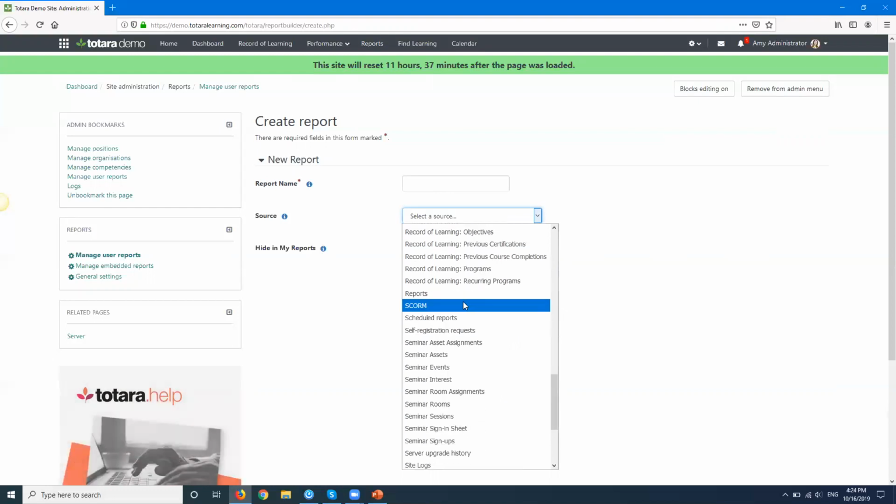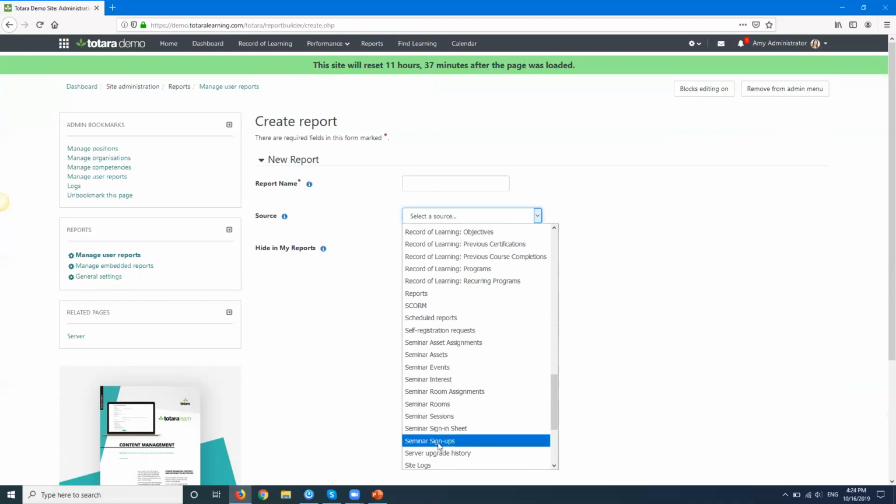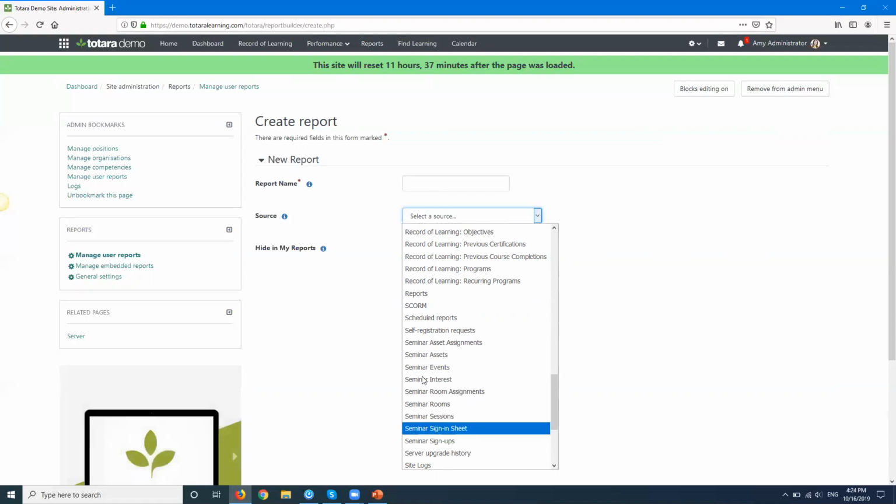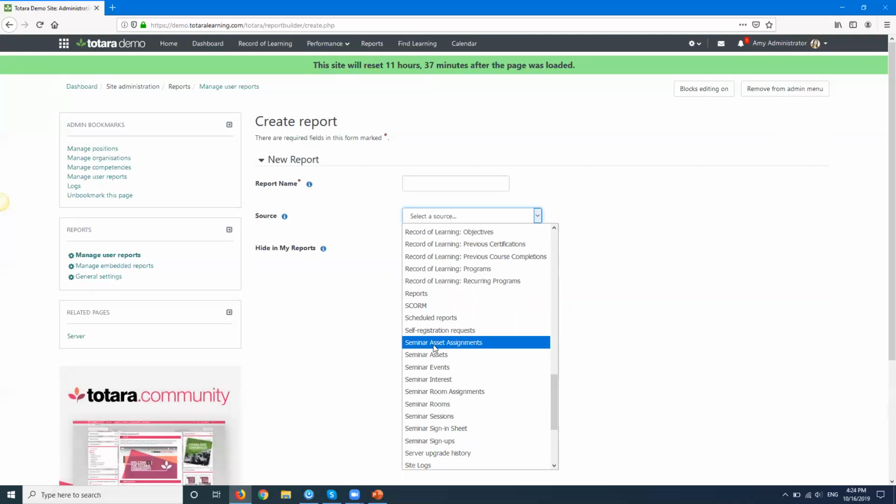And then there's a SCORM source specifically. Now, keep in mind that those are the only course level reporting tools. There's also some seminar pieces that show up here as well. But for other activities like lesson modules and wikis and things like that, all of that data, all of that reporting will be contained within the course itself.